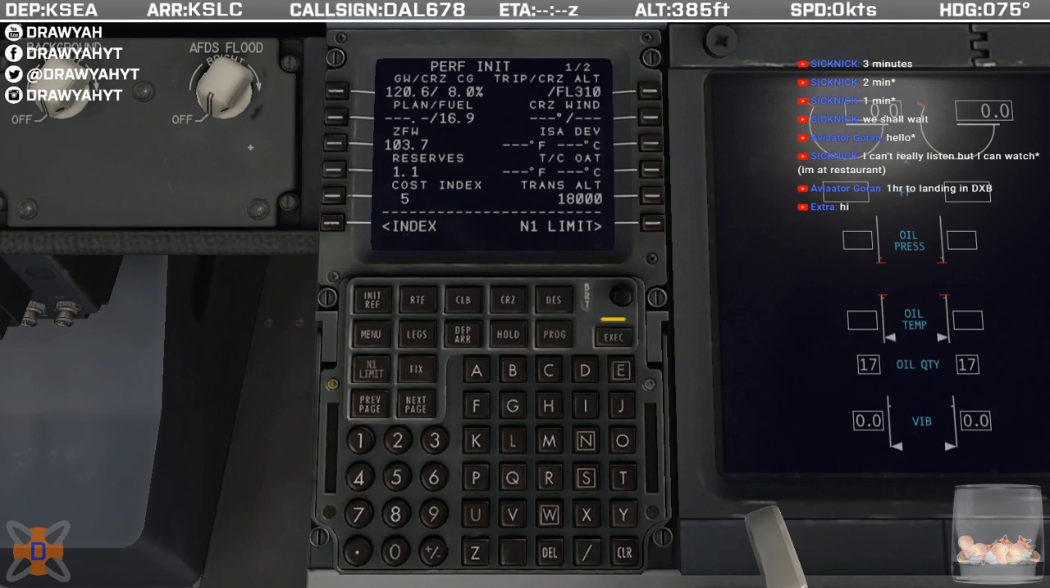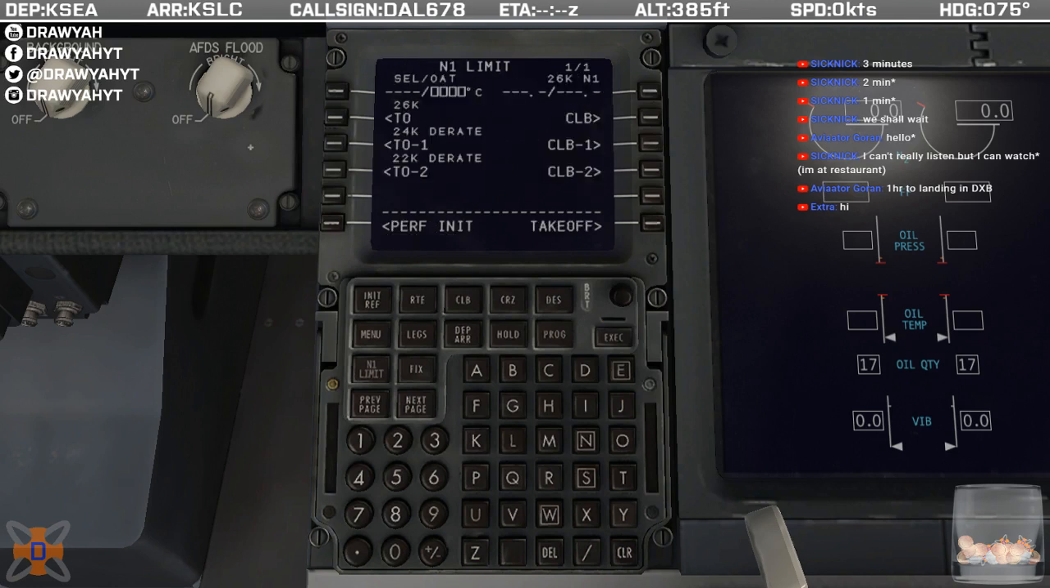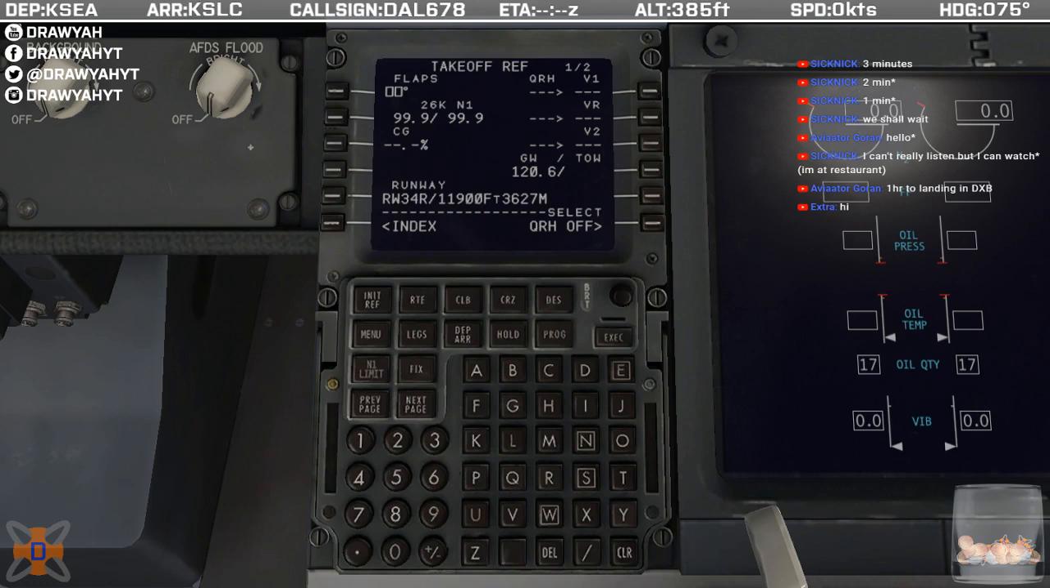In the US, we're doing altimeter transition at 18,000. You need to remember that. 255.61. Cool. Execute that. V1 limit set to takeoff. Do that in a moment.